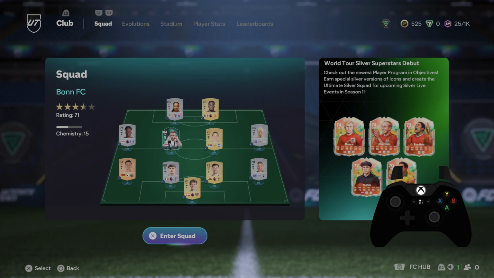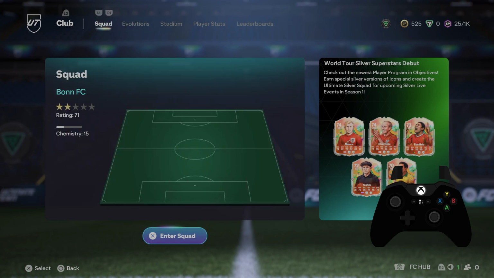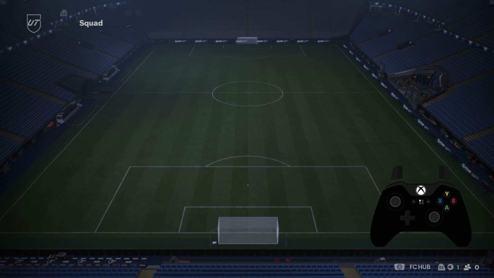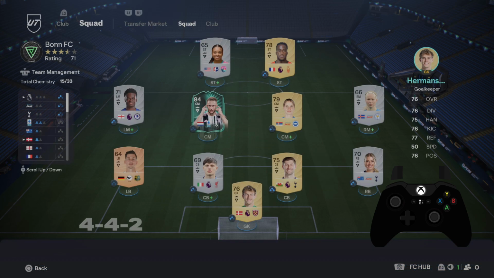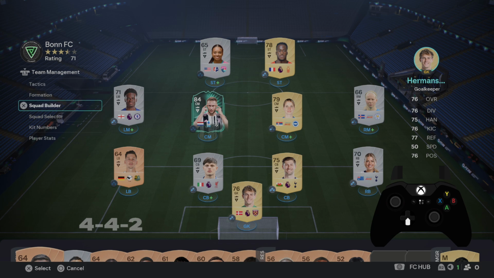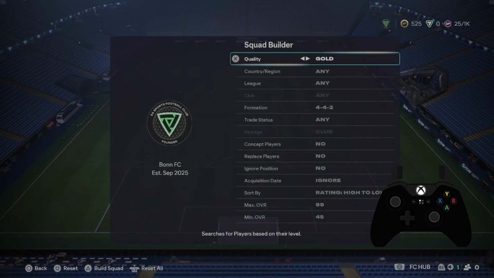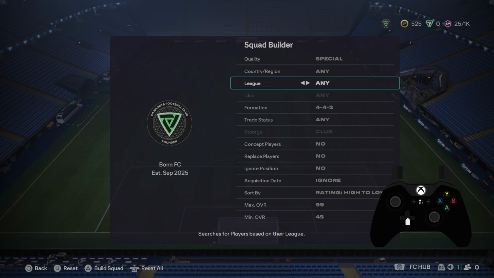In the beginning let's go to Ultimate Team and next go to Squad. Press L3 and select Squad Builder. Here select quality of the player, next you can select country and region and league.